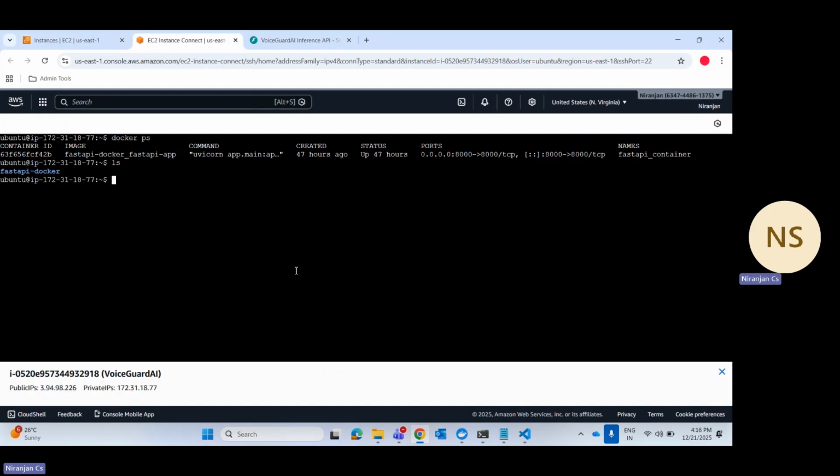And this is the CLI, where this is the Docker image which we imported from local to the server. Using SSH we can do that, or directly we can click on connect and connect to the EC2 instance. We can install Docker Compose and everything. Then we can deploy the code which is there in our local.